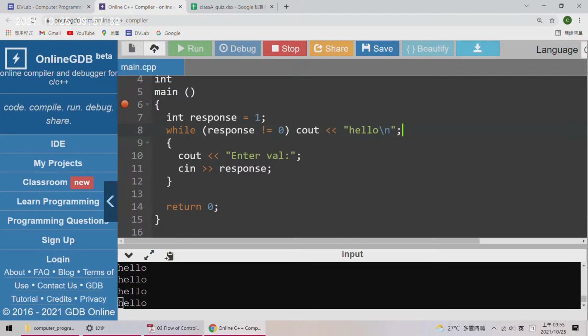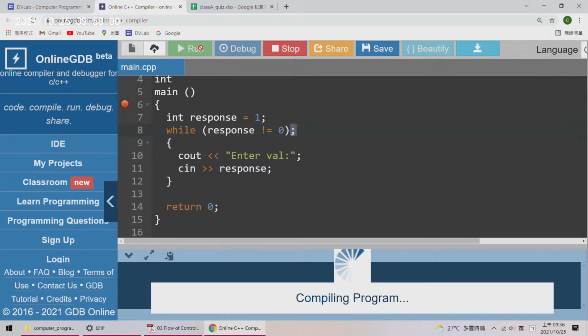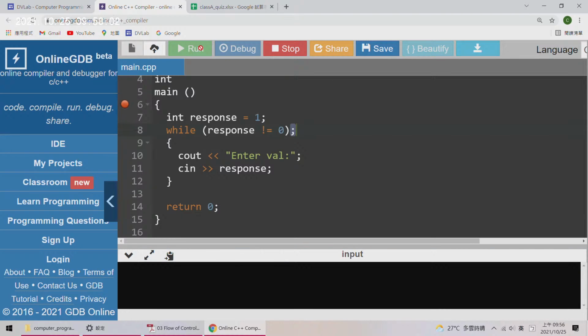So the correct syntax, the correct semantics for this example is to remove the semicolon. The semicolon is not what we want. But if you accidentally add a semicolon, then this is legal syntax, but the semantics is not what we want.